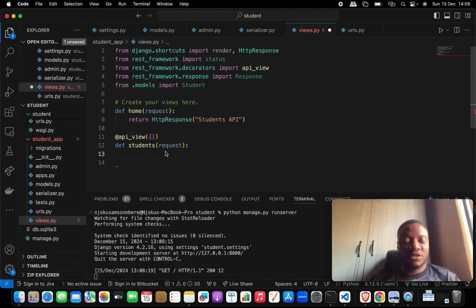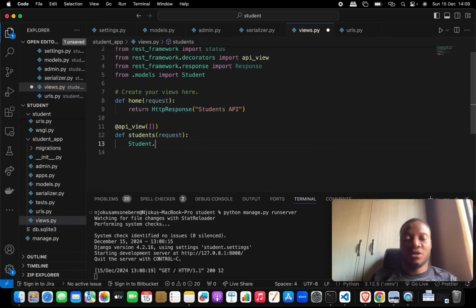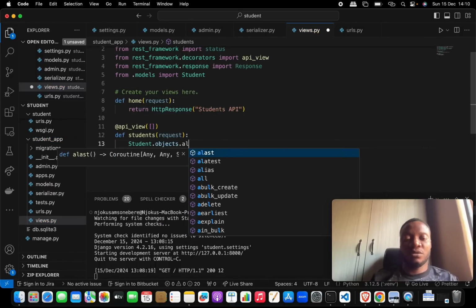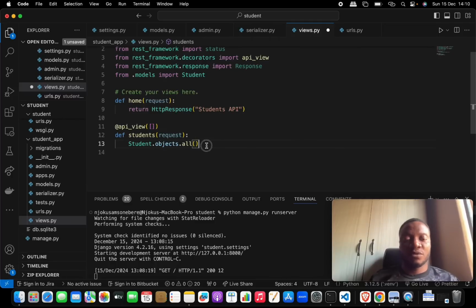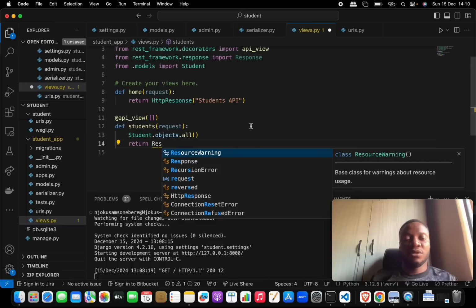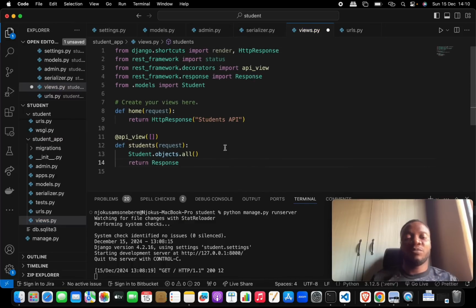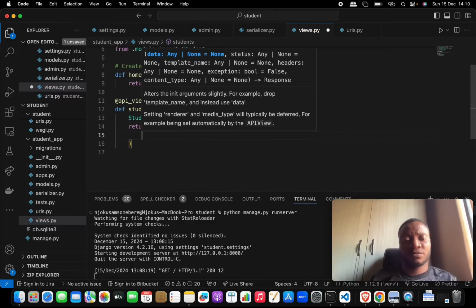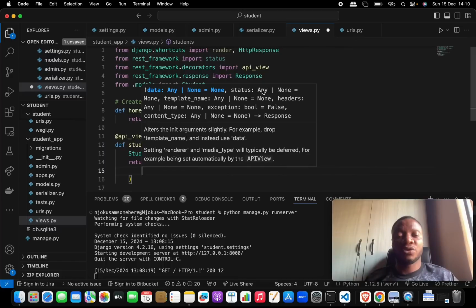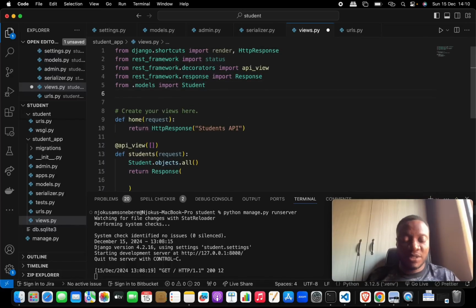Now that we have this, we can do Students.objects.all like that, and then we can return a response. Remember that we have imported Response at the top here. So what do we want to do? Remember I told you that we need that serializer. Without this serializer, we will run into an error. So let's make sure we import our serializer too.